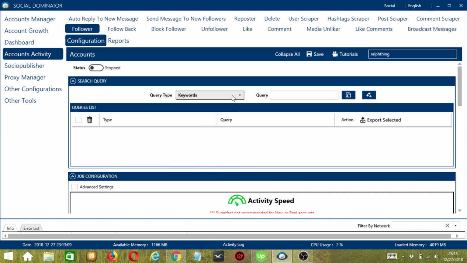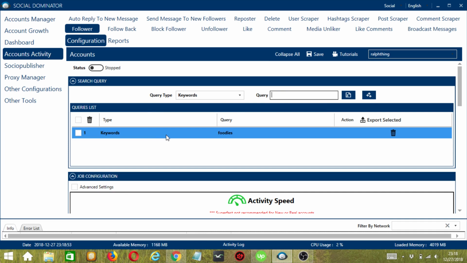Once you have selected your query type, enter the query either manually or upload through CSV or text format and hit the add button. To show you how this works, let's test each query type. For keywords, let's input foodies in the query box, and when you're done, click Add Queries to the List button. It'll be added to the queries list over here. Software will use this query to search related profiles.